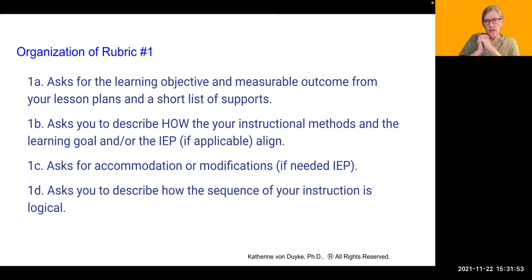Now, the interesting thing about the rubrics is sometimes the rubric is answered by only one part, and sometimes it's answered across two questions. So you really have to be directed to know where to carefully answer. So in this case, one is a chart, B and D answer the question, and C is information for the reviewer. So 1A asks for the learning objectives and your list of supports, and I've added their measurable outcome because to score, you need to make sure that you include a measurable outcome.